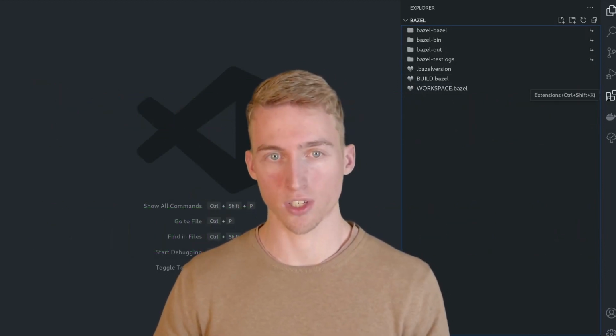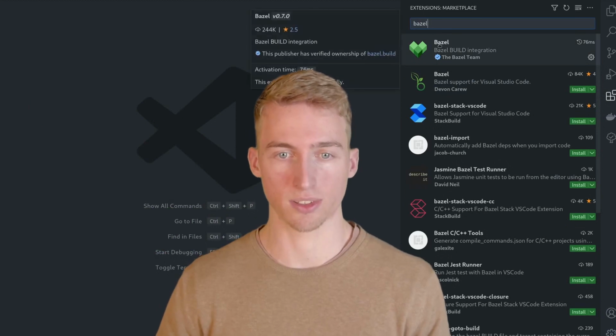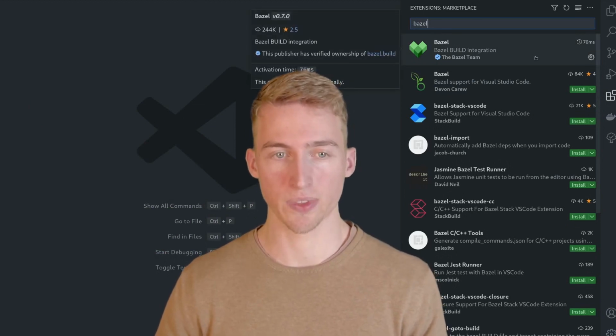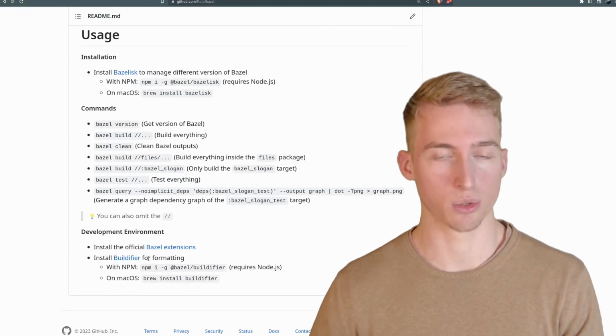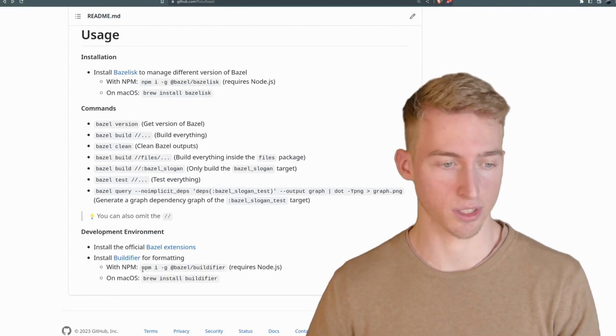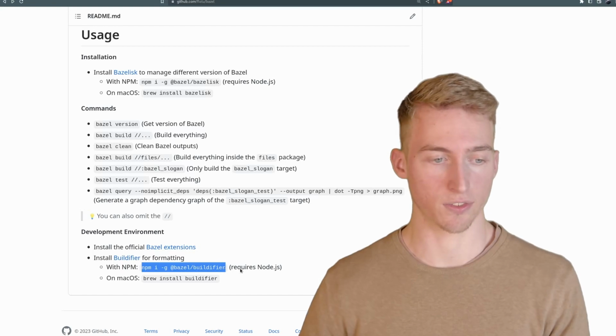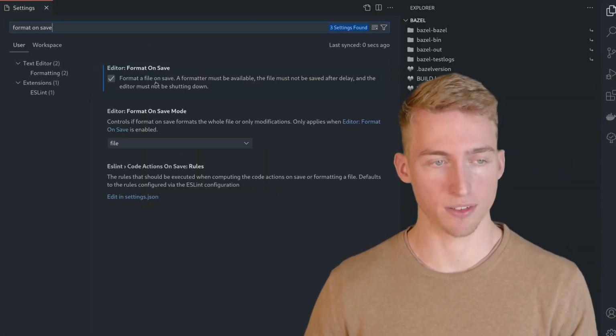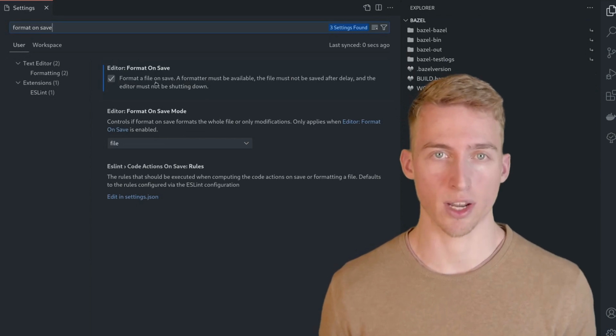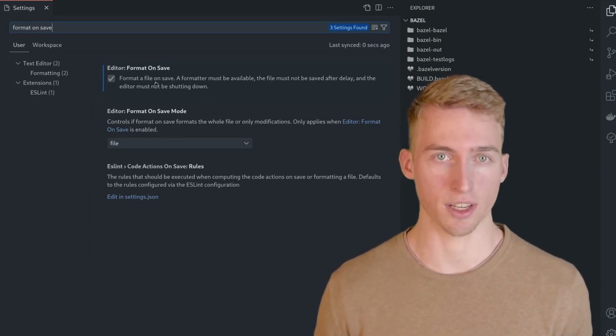If you are using Visual Studio Code, then make sure to install the official Bazel extension. And I also recommend to install Buildifier, which is a tool for formatting your Bazel code. In my case, I'm going to install that through npm. I've also enabled format on save in my editor to automatically run Buildifier on each file save.